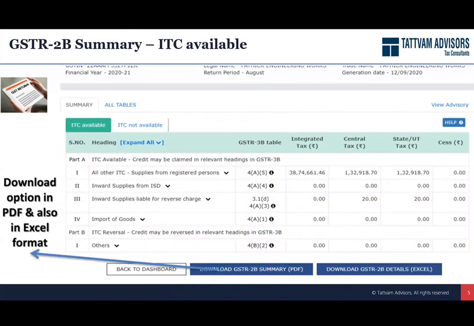So if we see, this is how it is going to look on the portal. The tabs will be ITC available. There will be another tab of ITC not available. On the downside of the screen, you can see the 2B is available in the form of PDF as well as in the form of Excel.